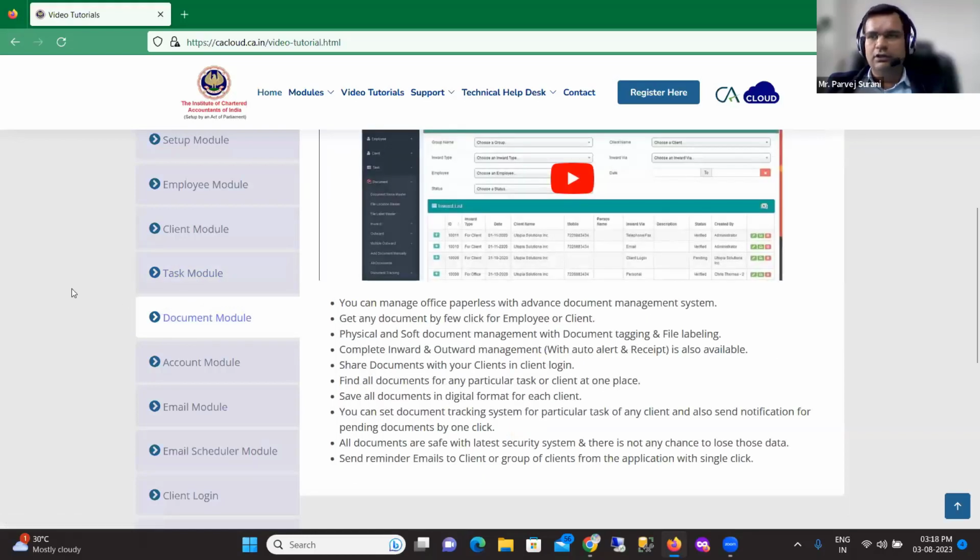Then the document management module is also available. So you can make your office paperless, and you can also manage your physical documents. So you can manage both through document management. We have also given the inward outward facility, so you can manage your inwards and outwards in document management. And you can also track the documents, like you can set the tracking facility based on your task.